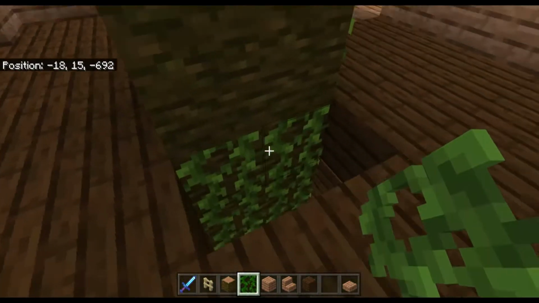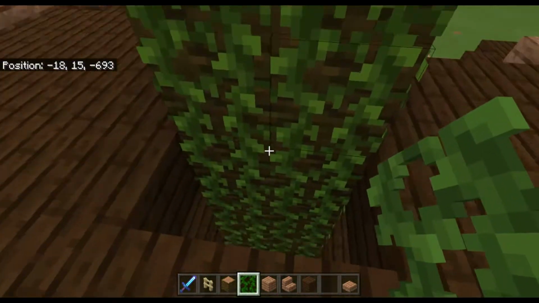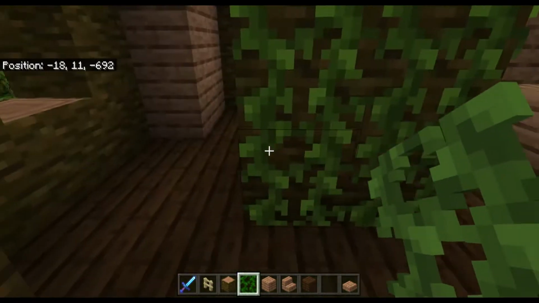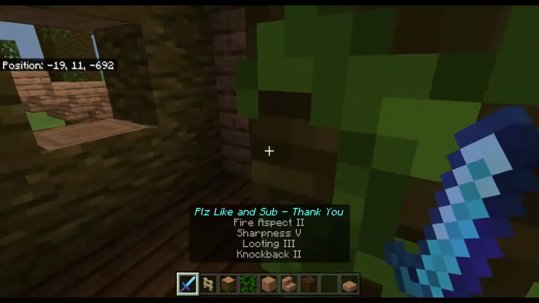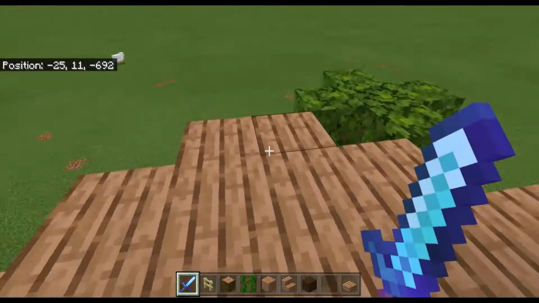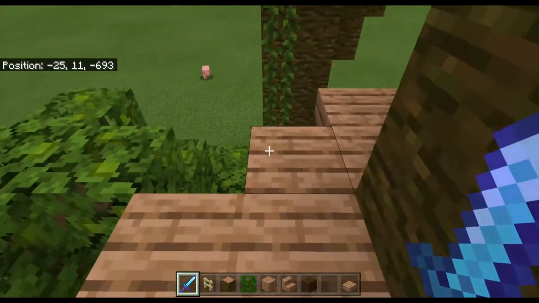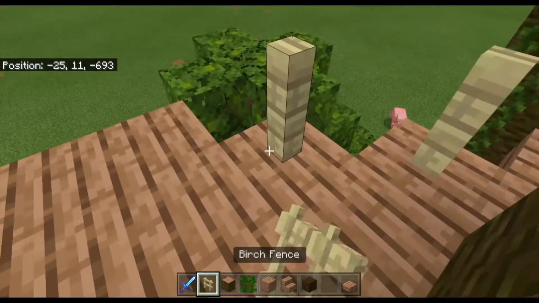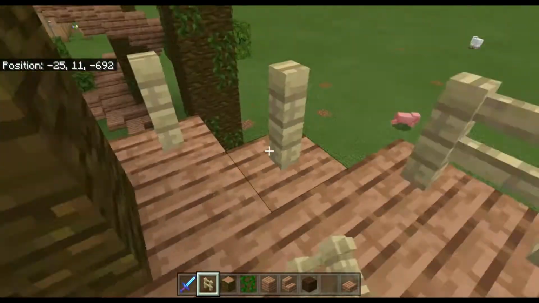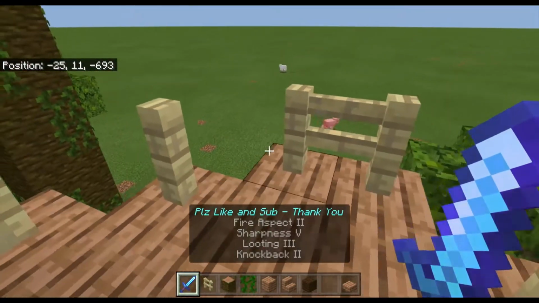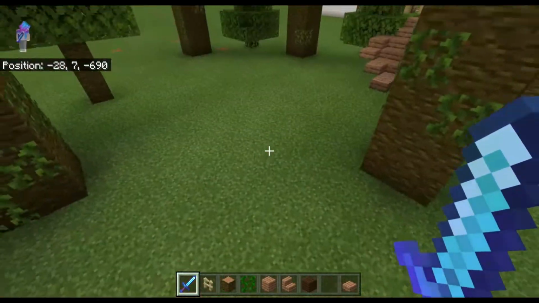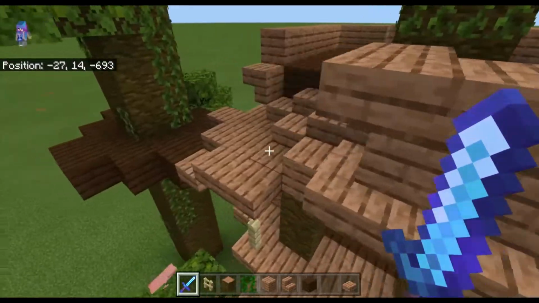which you want to be careful with these inside of a roomed area, as it can grow everywhere and it may not be exactly what you want in your house, so you want to be careful with that. And then here I'm going to go ahead and just place some fences so that you don't feel like you're going to fall off, even though you can walk through this block there.